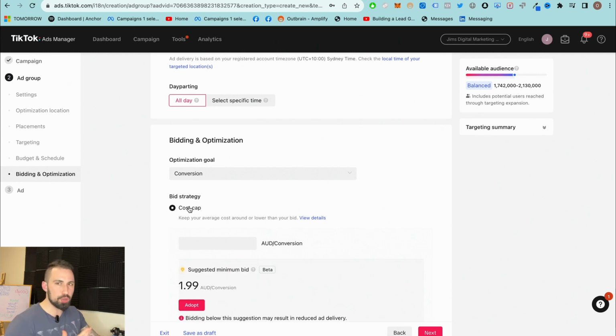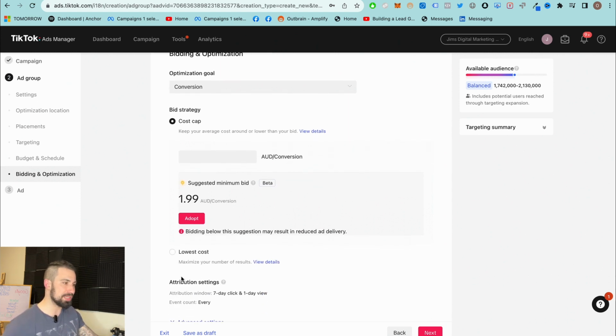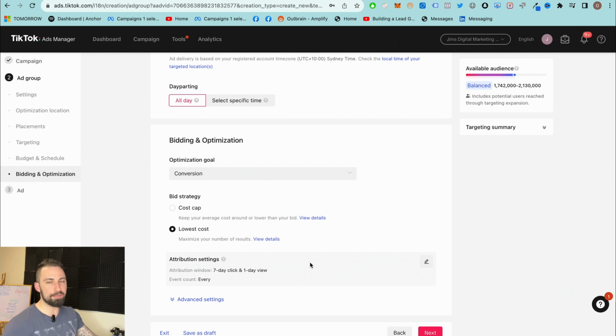But I really still don't suggest you use it. Get a lot of data first. I suggest at least 100 to 500 conversion events. If it's a purchase, 100 to 500 purchases. If it's leads, 100 to 500 leads in 1 month. That is important as well. So the algorithm has to have some data before you make that adjustment to cost cap. So go with lowest cost.